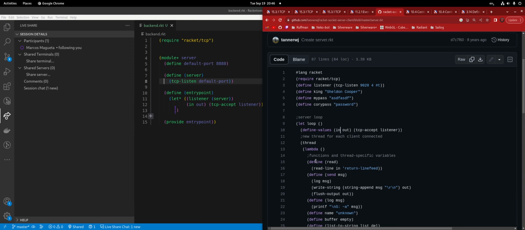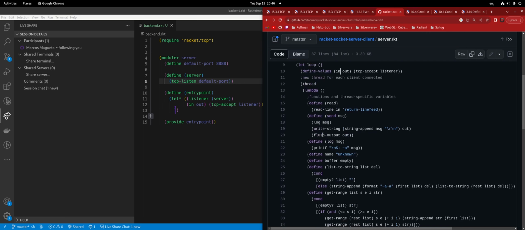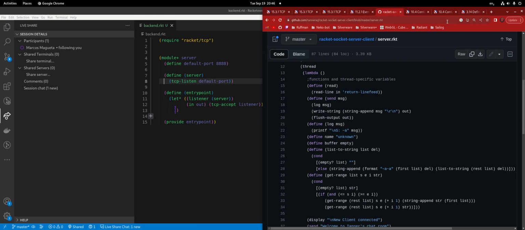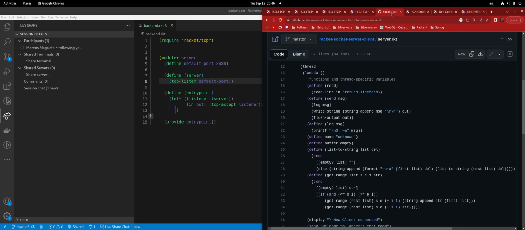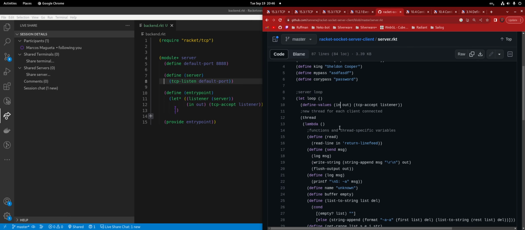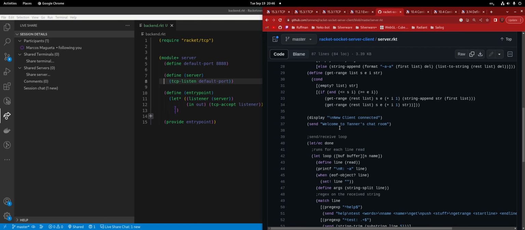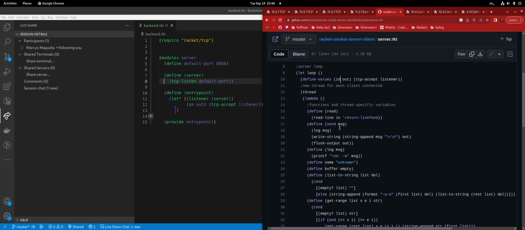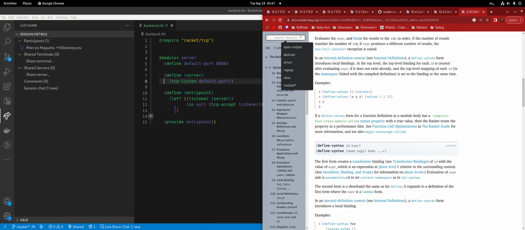Then for each client connected, he defines a lambda. Where are they using that, by the way? It's saying thread is the value, but where is thread being used? I don't think thread is being used. Well, no, let me think again. Wait. Let's put thread here.